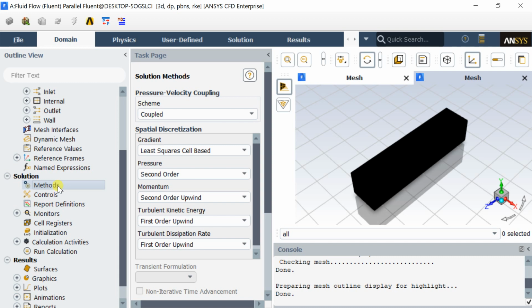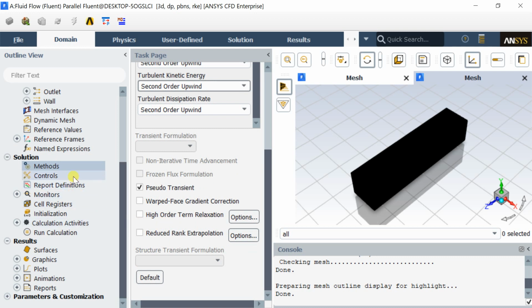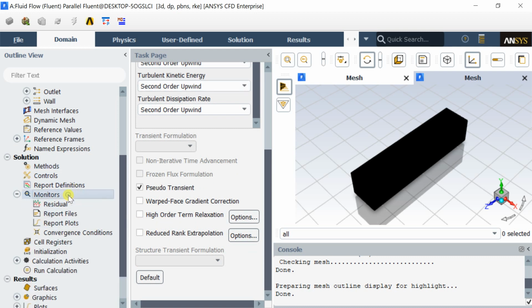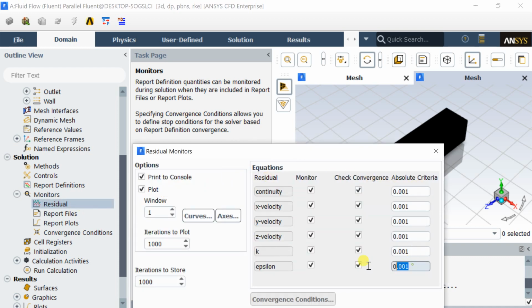In the solution methods, select the coupled pressure-velocity coupling scheme with green Gauss node based as the gradient. Choose the second order for turbulent kinetic energy and turbulent dissipation rate for better result accuracy. Click on monitors, select residuals, decrease residuals up to 10^-6 for a better result.